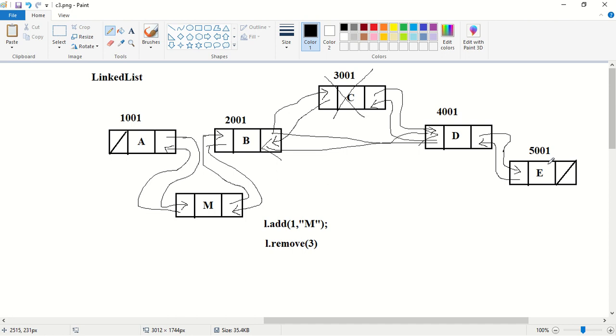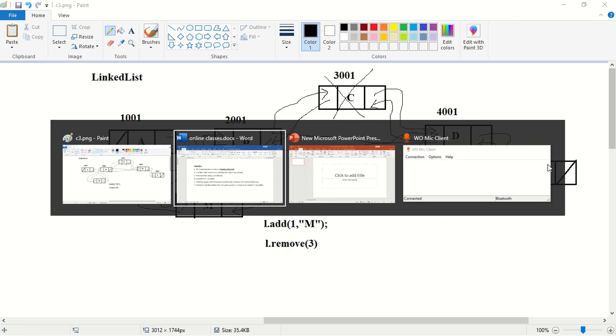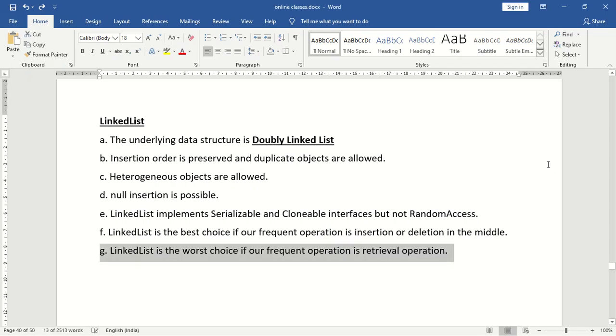So when is the linked list the worst choice? Linked list is the worst choice if our frequent operation is retrieval. If we are frequently retrieving elements, in that case the linked list is the worst choice because we have to traverse from the first element to the last element. Since we are traversing from first to last, traversing is time consuming in the case of linked list. But in the case of array list, if we want to access any element, we can access it at the same speed. Why? Because the array list implements the random access interface.